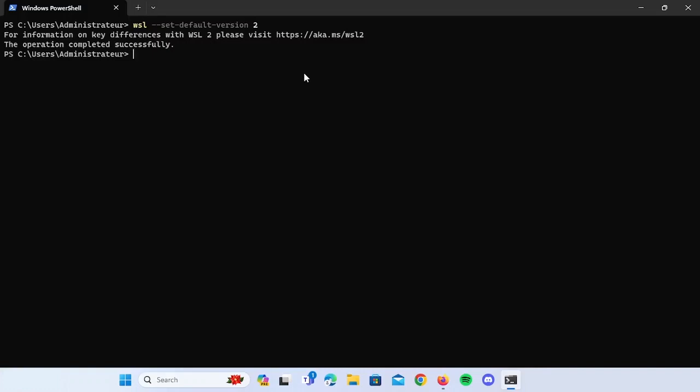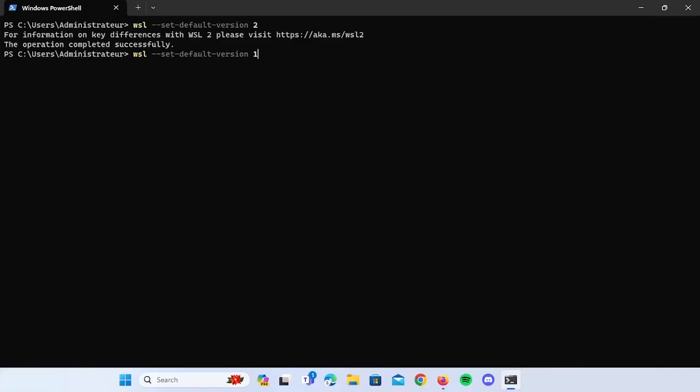Open a PowerShell terminal and type in wsl --set-default-version 2, for example, to go to WSL2. In my case, I was already running WSL2, so it didn't change anything. And to go back to WSL1, what you can do is type wsl --set-default-version 1. I don't really want to go back to WSL1, so I won't hit enter, but if that's what you want to do, then do it.